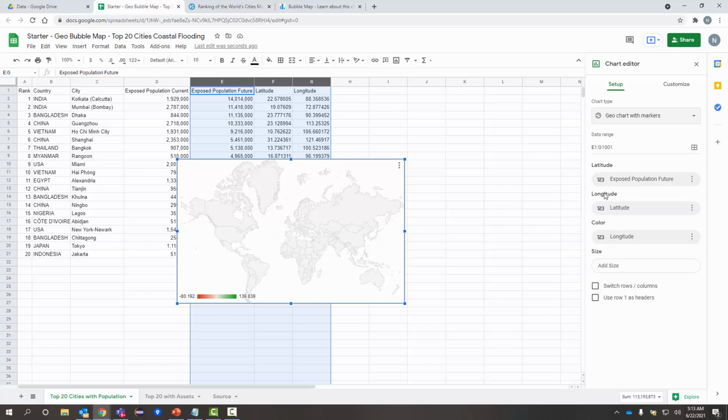All right, so I can see here in the setup for this chart, my latitude is currently my exposed future population. My data definitely has labels in row 1 for each of my values. I'm going to click the use row 1 as header. So that's not actually a piece of data, that's my column labels. Latitude obviously shouldn't be population, future population. Let's switch that to the latitude column. Oh, we can see we're starting to get stuff showing up. Still doesn't look quite right though. Longitude should be longitude. And here's a exposed population.